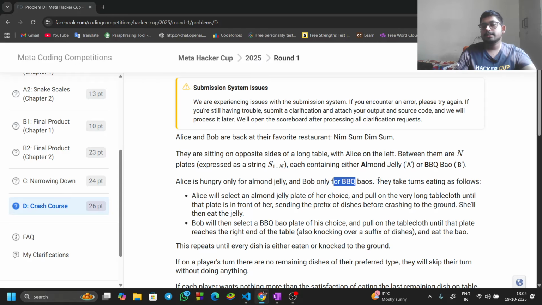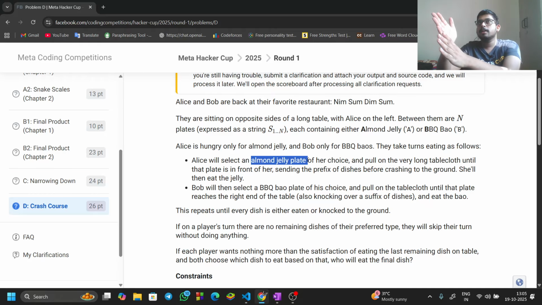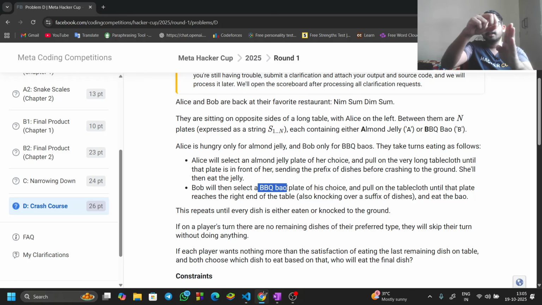So they take turns eating as follows. Alice will select an almond jelly plate of her choice and pull the very long table until the plate is. So basically, if Alice would pick an A, all the elements before that A would be removed from the string, you can say. They would be pulled on, the dishes would crash. Okay. Same way, if Bob would pick any particular B, all the elements in the suffix of B would get removed. So this way they would repeat the operations until every dish is either eaten or knocked to the ground.